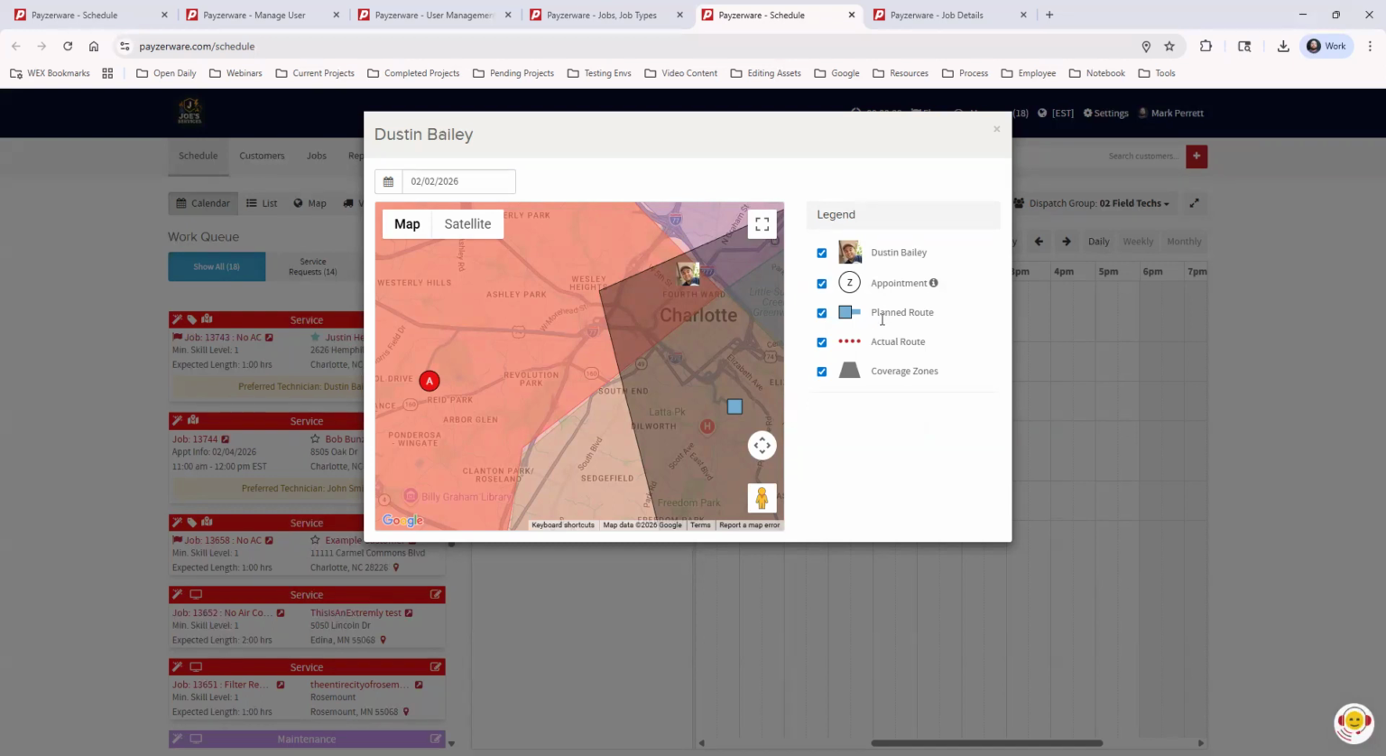The planned route is going to show you what the GPS directions are. But when Dustin here starts actually driving, it will show a dotted red line that represents where he actually went. So if the job is finished, you should be able to see the blue line and the red line. And if he went and made a pit stop somewhere, you'll be able to see that easily. It will also show you your coverage zones here.